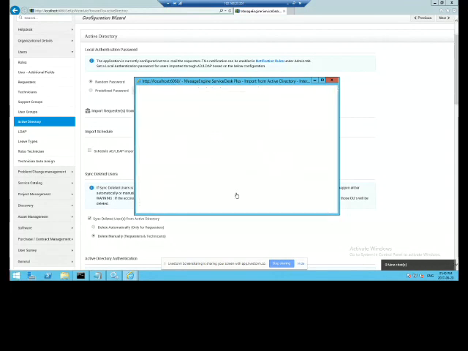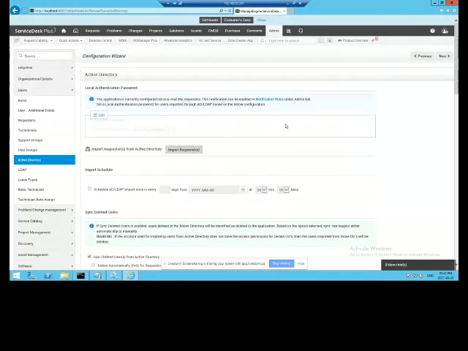So as simple as that, that is basically the installation and configuration part of ServiceDesk Plus, the basic part of it. There's not a lot of information for you, but if you guys have any questions, you're more than welcome to ask right now, and I will quickly answer your questions as much as possible.